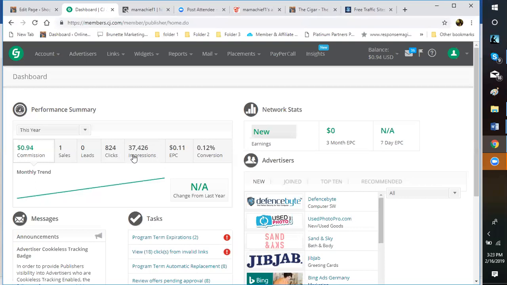So your impressions are going to always be really high, and your clicks are going to be in proportion to your ads, just how your ads are out there. A numbers game. Yes, exactly. That's all it is, a numbers game. And to me, this isn't as high as I want it to be.